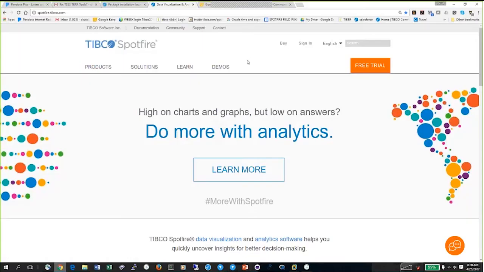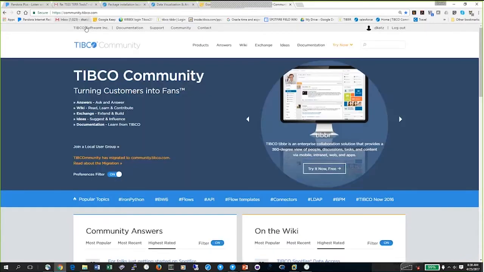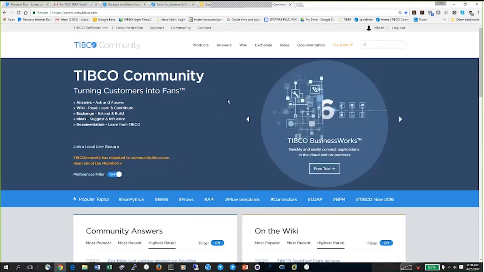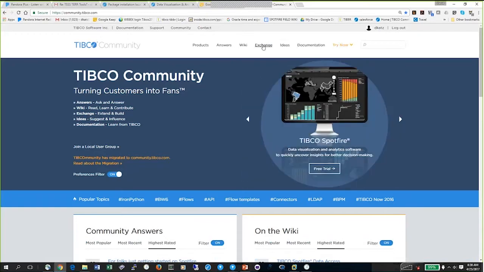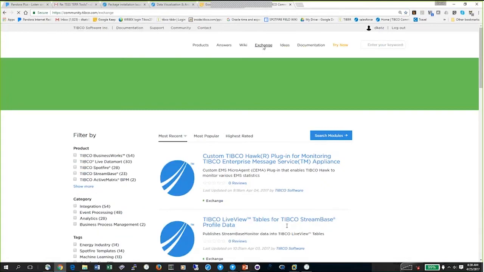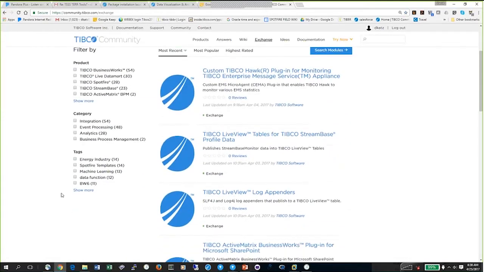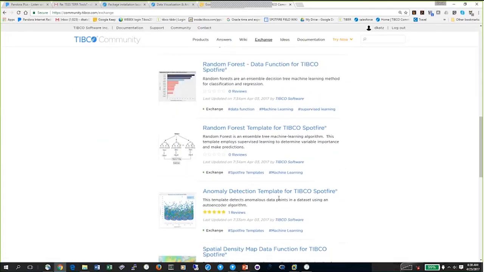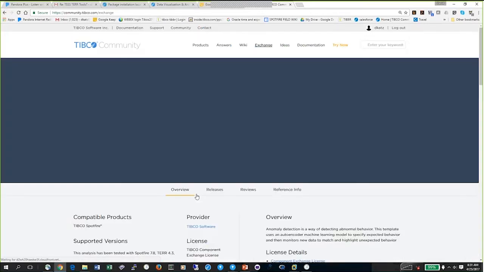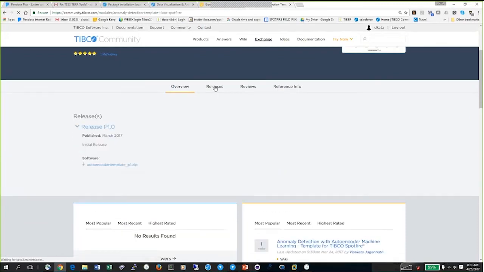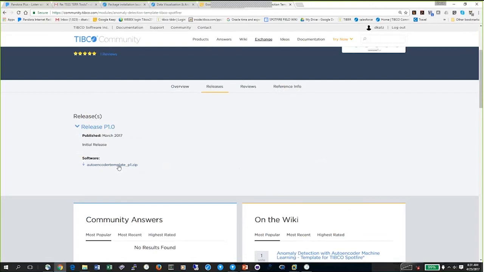So let me quickly show the community site. This is community.tibco.com. I think there's going to be some more demonstrations of it in detail, but just to show you where you can find this anomaly detector as well as other ones, you go to the Exchange, and you have a large list. You can filter and search the list, and here is the anomaly detector. So you can just select whichever one you're interested in, and you go to the Releases menu, and you can download it, and it's ready to install.